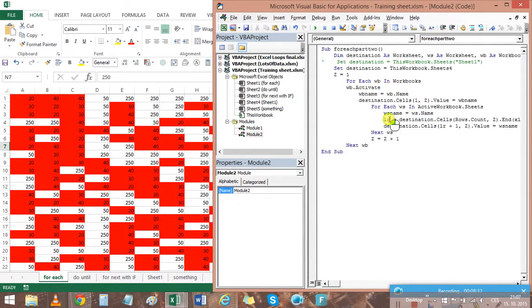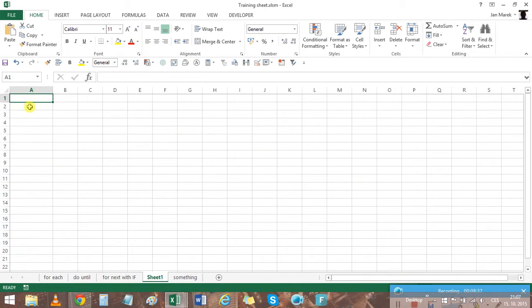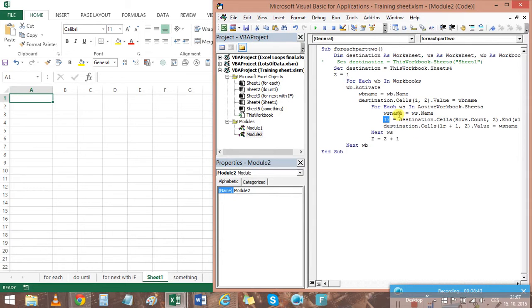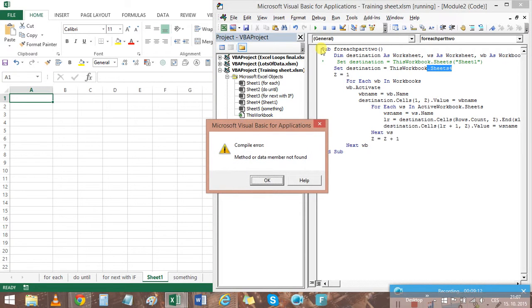And then this just counts for us what is the last row on Sheet1 in column 1, and the worksheet name will be put into the last row plus 1 in column 1, because z equals 1 in here. And then the loop goes through another sheet. z gets incremented by 1, so it's going to be 2. And I will now show you what the macro will exactly do.